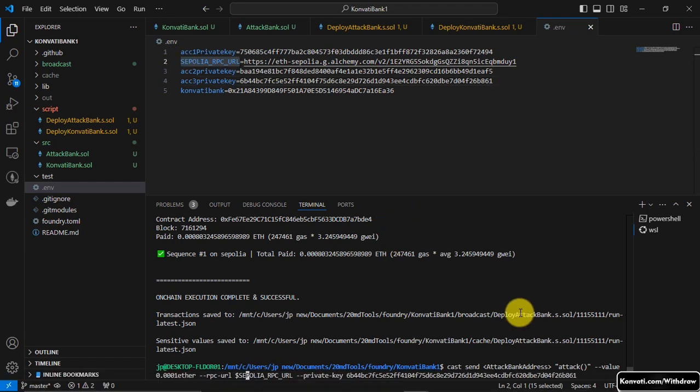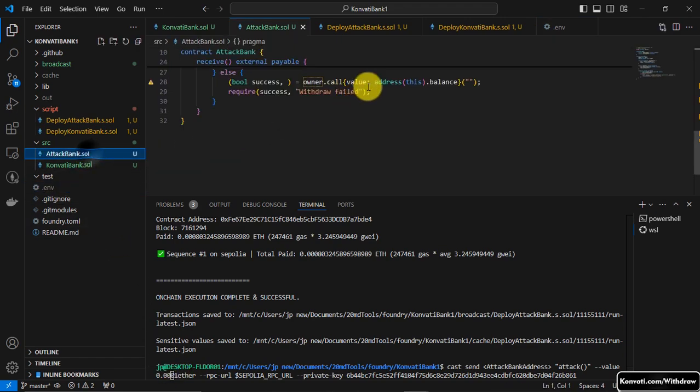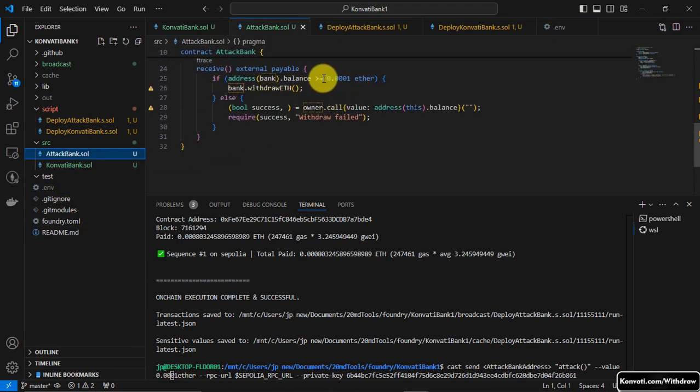We are going to send 0.001 Ethereum, right? Because that's how we're going to do the attack. If we send more than that, the attack is going to fail. And we're going to put in this new smart contract address, because that's the contract we're going to interact with. So let's just come here and let's delete this.